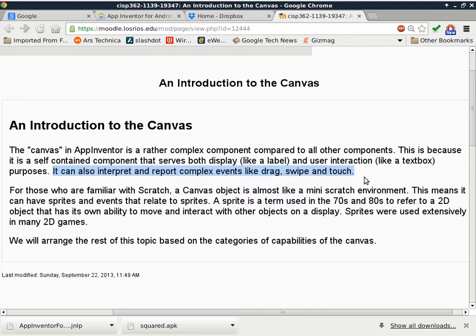All right, do we have any questions at this point about what a canvas can do, or why it is different from everything else that we have talked about up to this point? Okay. If you have programmed in Scratch before, a canvas object is almost like a mini Scratch environment. If you don't know what Scratch is, don't worry. I'm not going to assume that you already know what Scratch is. So I'm going to start a description of the canvas and sprites from the ground up. It has the concept of sprites, and the sprites also have events that relate to themselves.